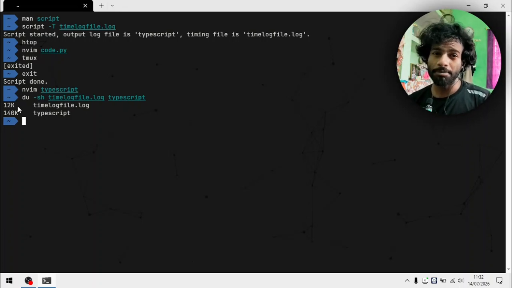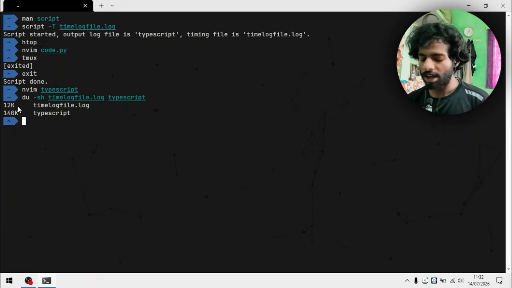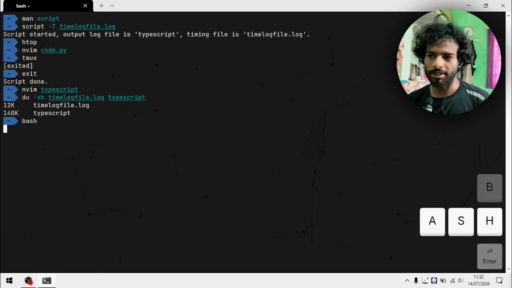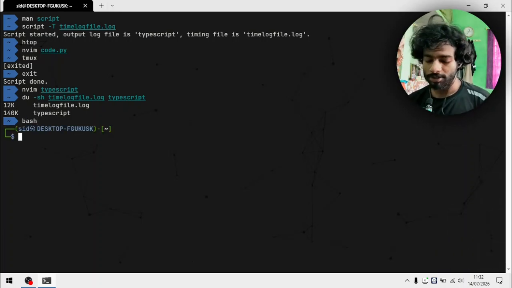Now let's replay that. How can we replay that? How can we view that? Remember the scriptreplay command? We are going to use that. Before I do that, let me change my environment. Let me use bash. Why? Because I want to show you that you don't need to be in the same environment to replay it. You can send it to your friend or anybody and they can replay it too.